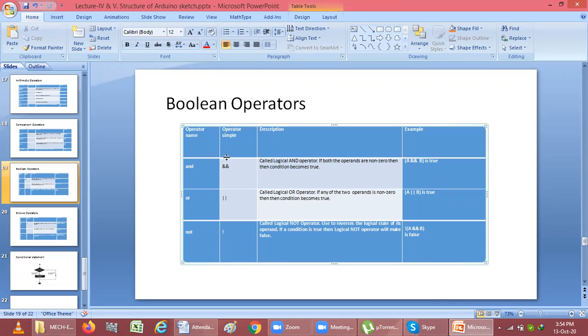That's why this logical and operator, if both operands are non-zero. Non-zero मतलब क्या? उनका value 1 है. Then your condition will become true.